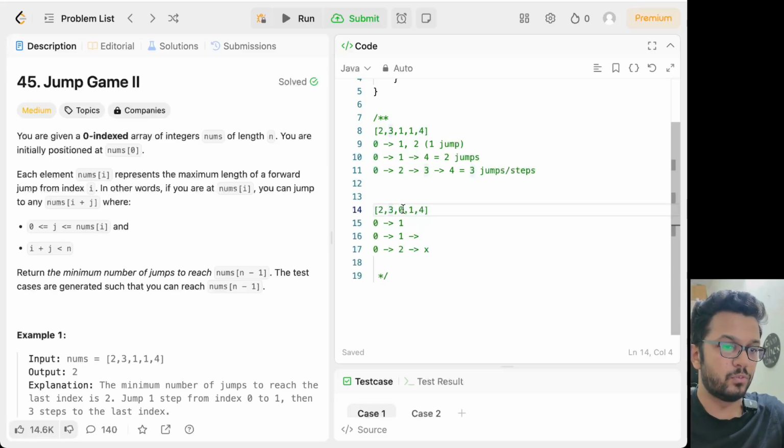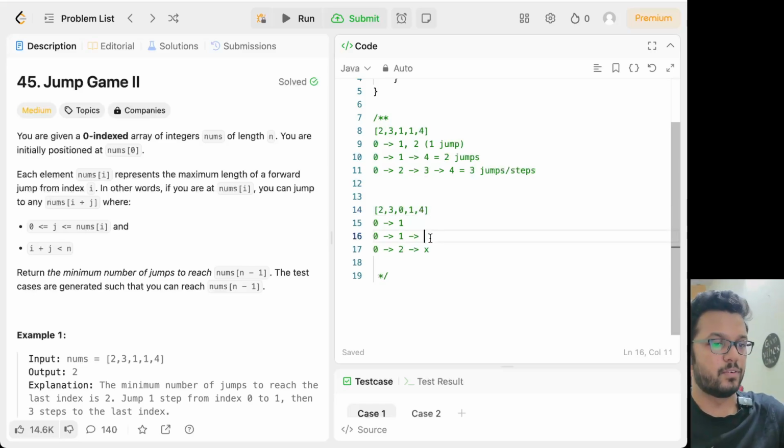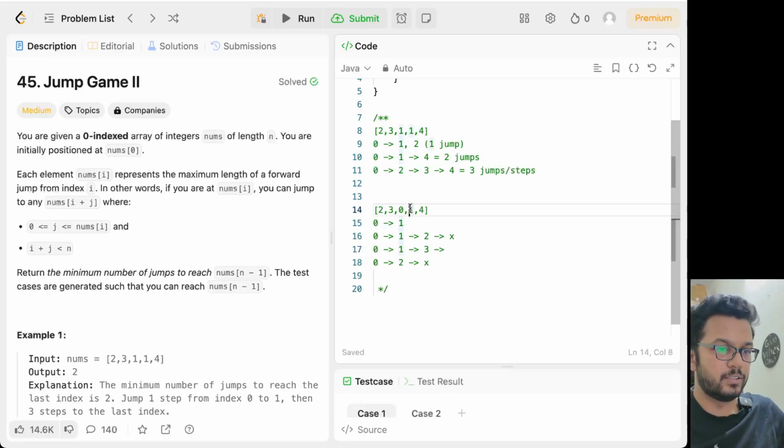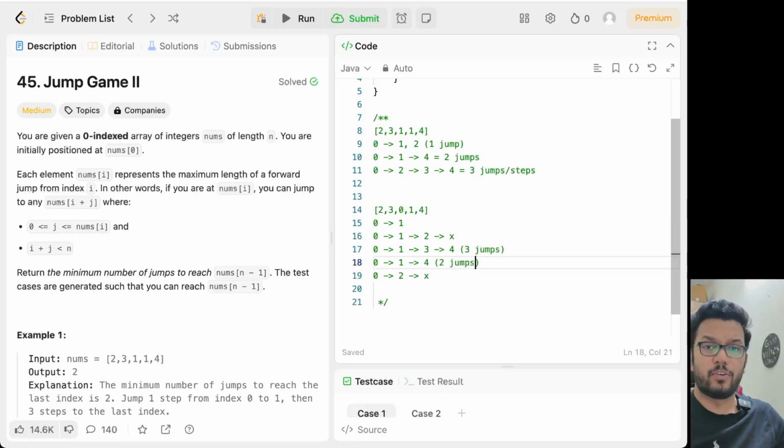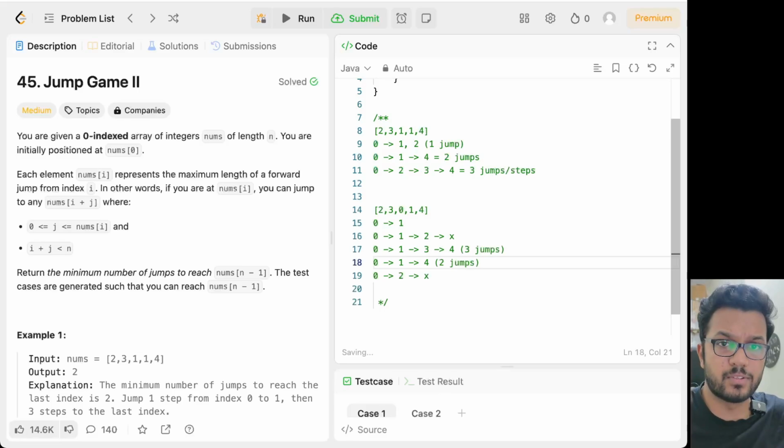So from here you would be able to reach here. So from 1 you can go to 2, and from 2 there is nothing, but from 0 to 1, if you go to 3, if you reach here, you can take 1 step from here and you will reach 4th index. So you took a total of 3 jumps in this one. But instead of going to 3rd, if you have gone to this 4th index itself, which is your destination index, you would have reached here in just 2 jumps, right?